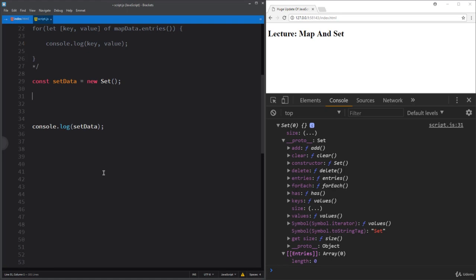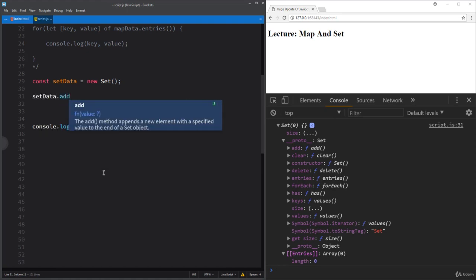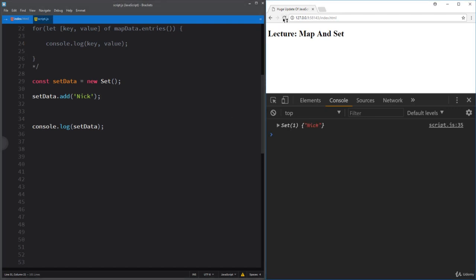We have two ways for doing that. The first one is to use the add method. So if we write setData.add with the value nick, then reload, we will have here nick. Like it was in case of map, we can add as values any data type, and you can test it on your own. The second method to add items is to place here inside parentheses an array, and then add as many items as we want.